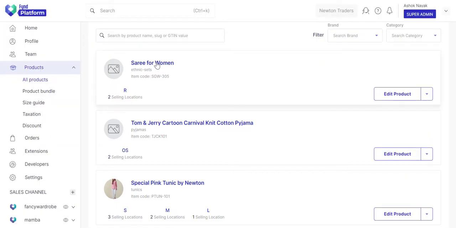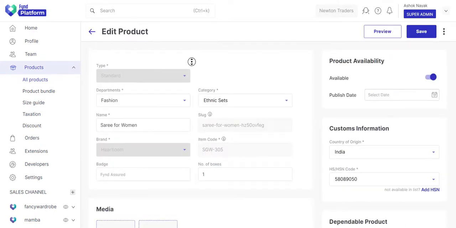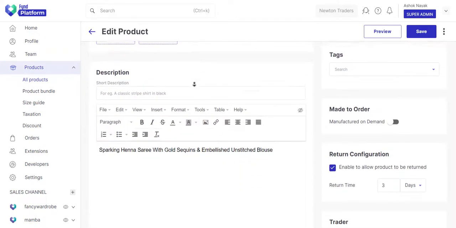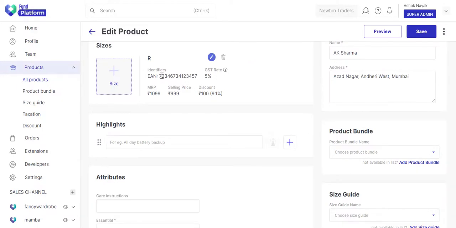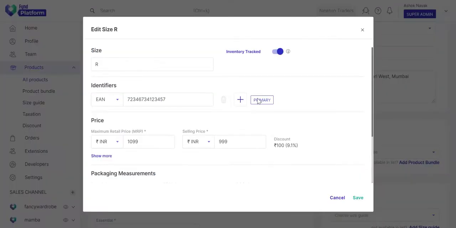Now, let's see the process of adding images to all these products. For this, you need to know the seller identifier that you've given to the product. In this product, there's only one identifier, and hence it is obviously the primary identifier. Moreover, you can click here to verify if the identifier is primary.